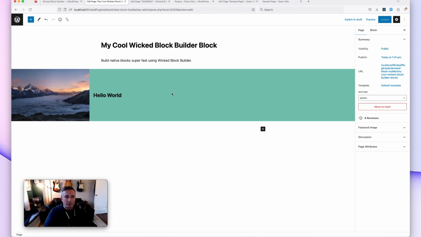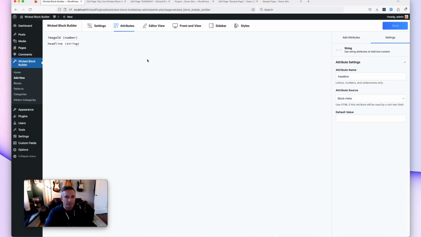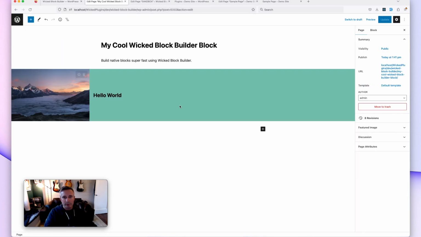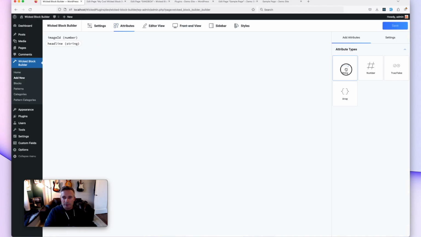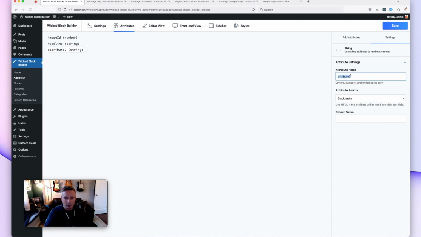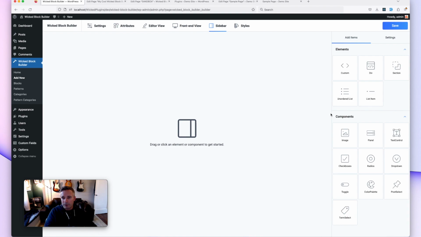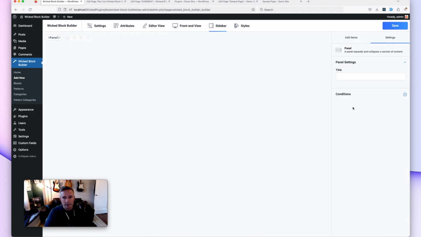Something else that you can do with Wicked Block Builder is easily add settings to your block. Let's say, for example, that we want to extend our block to allow the user to select between displaying the photo on the left or displaying it on the right. We can add an option for that. First I'll add another attribute just to track that preference. I'll call it layout. And then on the block sidebar, I'm going to add a new panel. And I'm going to call it block settings.